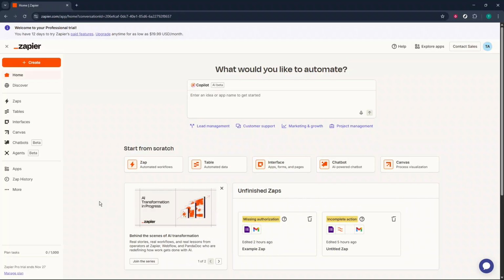In today's video, I'm going to teach you how to use Zapier with Trello. The goal is to automate some of those repetitive tasks and help save you time, whether you're managing a team or organizing your personal projects. Let's dive right in. To start, you'll want to navigate over to the Zapier homepage.